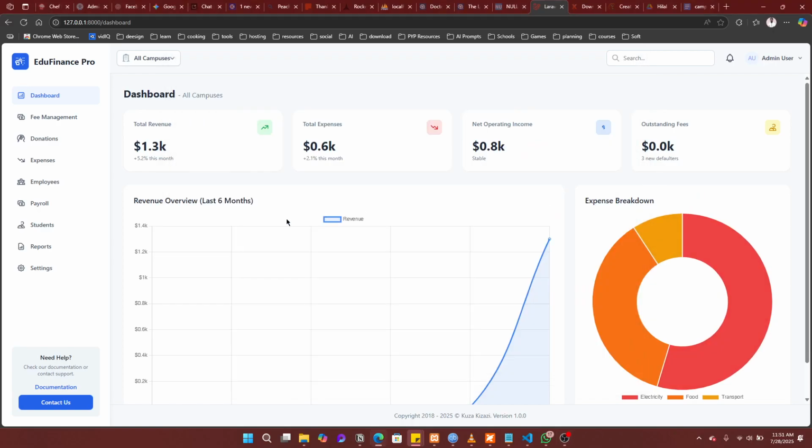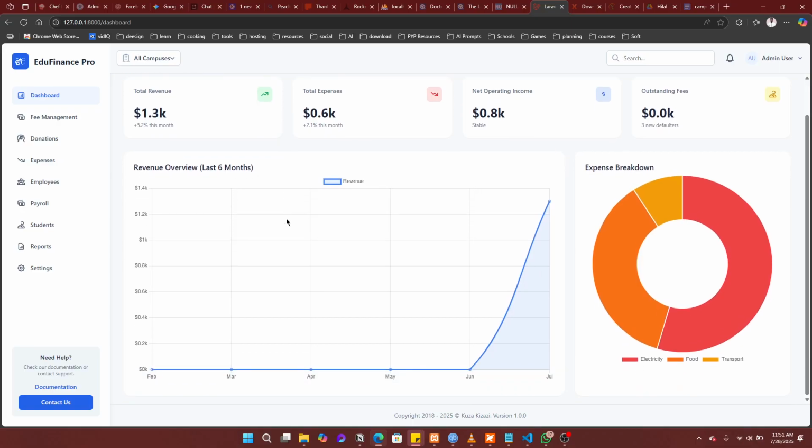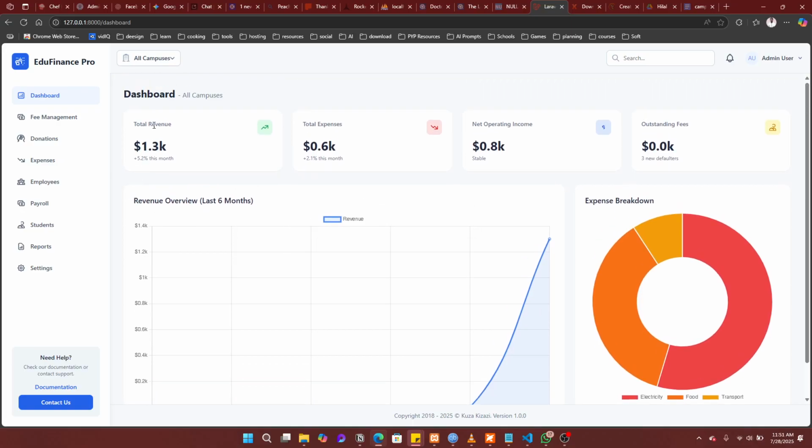Hello, this is the application I've been working on for a while now. So to start off, this is how the dashboard looks. It is a finance application for schools. It tracks the school finances. So let's just dive into it.